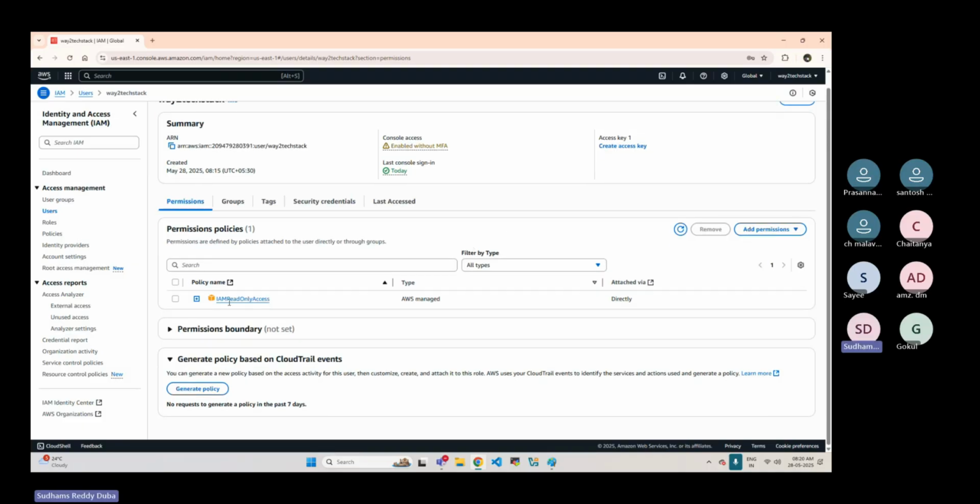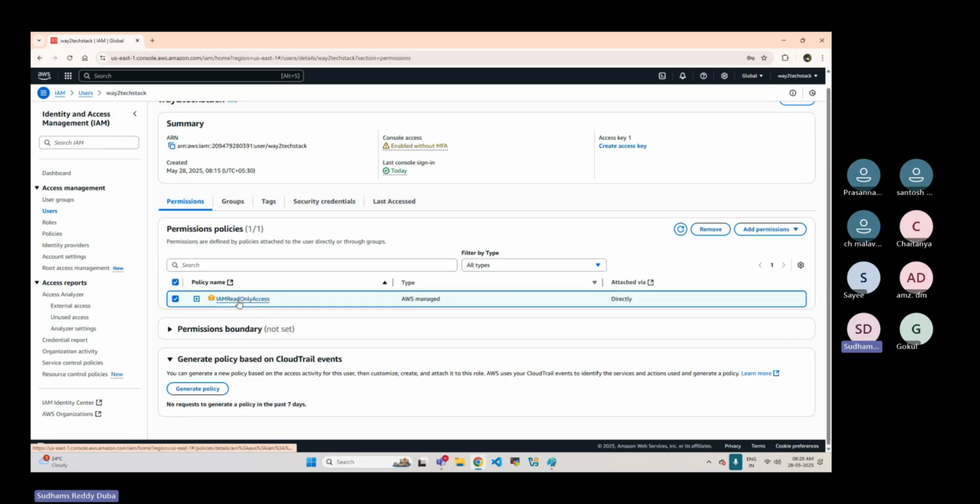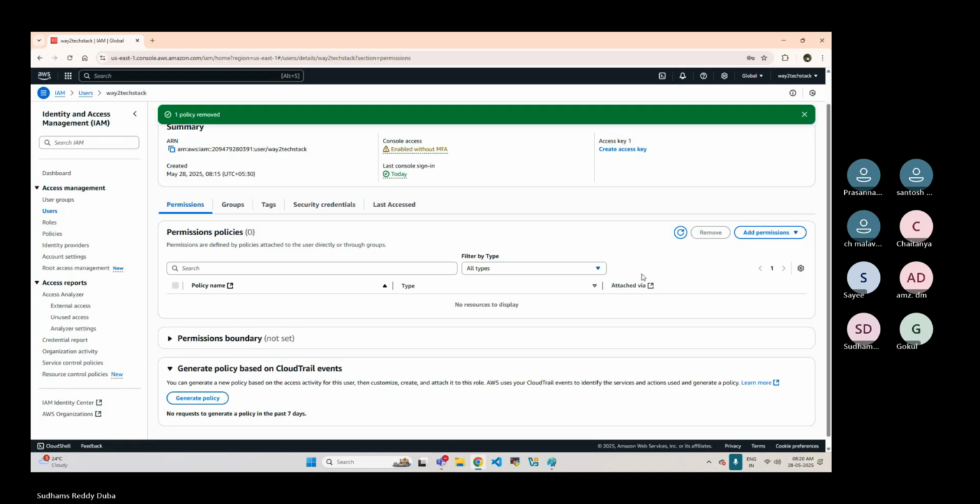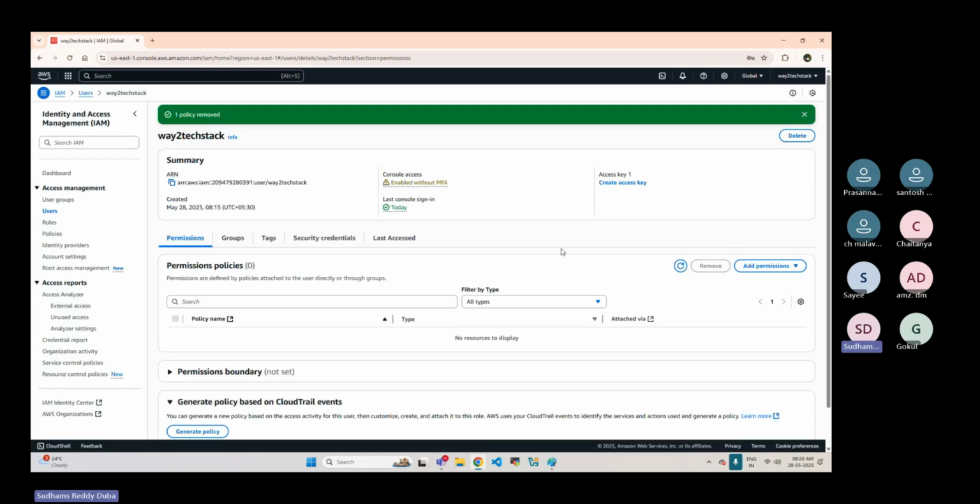Okay. If you want to remove the permissions for this user, you can just select this checkbox for the permission you want to remove for that user. Remember, we are not deleting the policy. The policy which is attached to the user, we are just removing it. Simple. Now he will not have any permissions apart from resetting his own password. That's all.